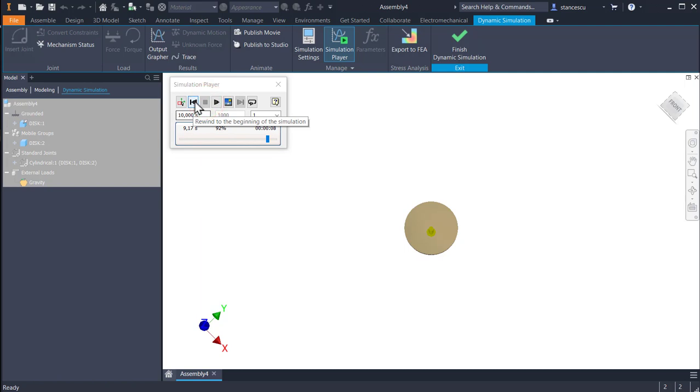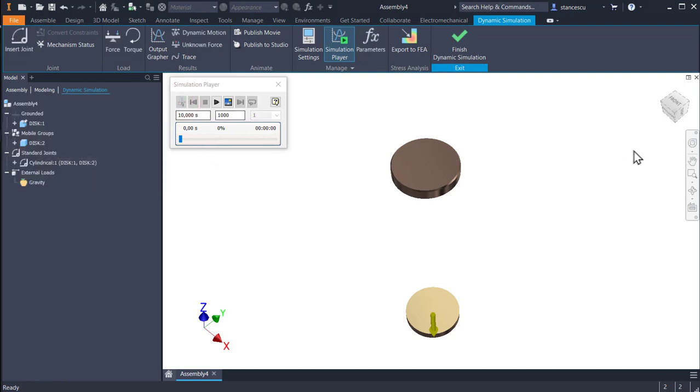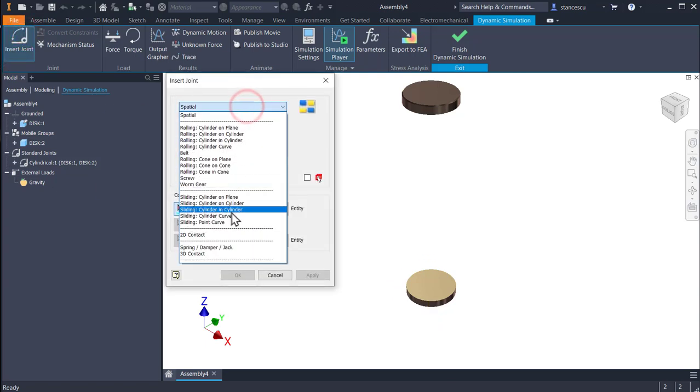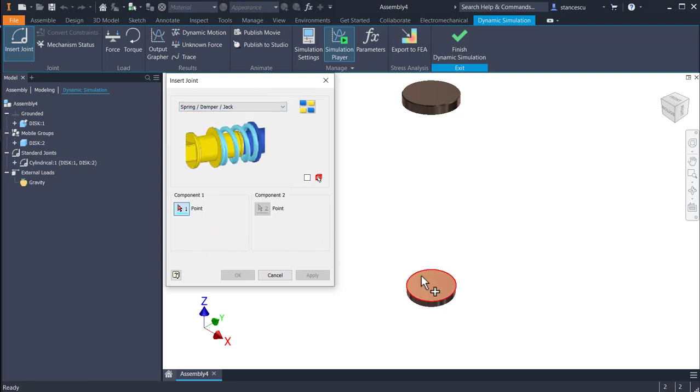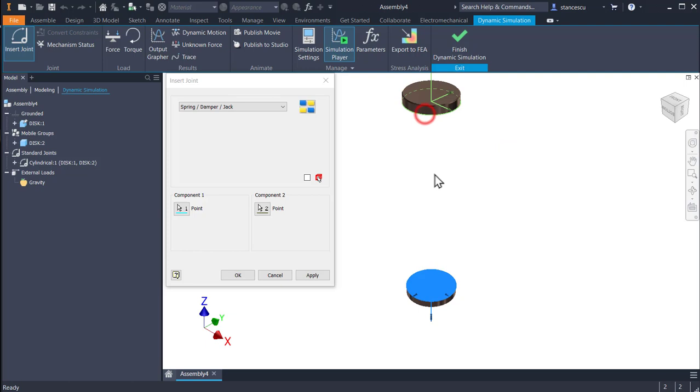Okay, now we constrain these two parts with a joint from dynamic simulation. The joint is spring damper jack. We select the two. You see component 1, component 2. Two components are the objects. An object, not a point. Okay.